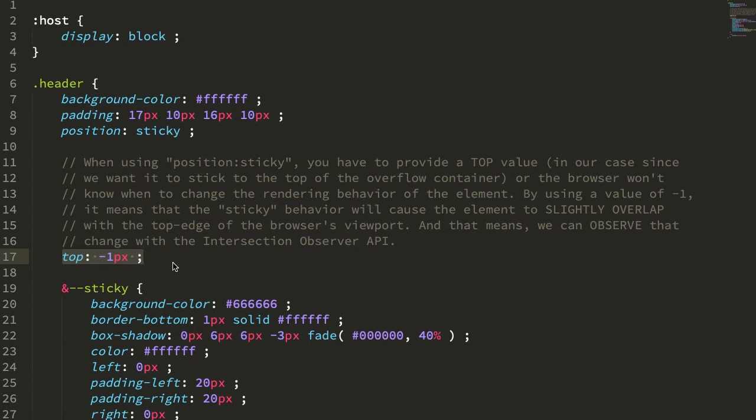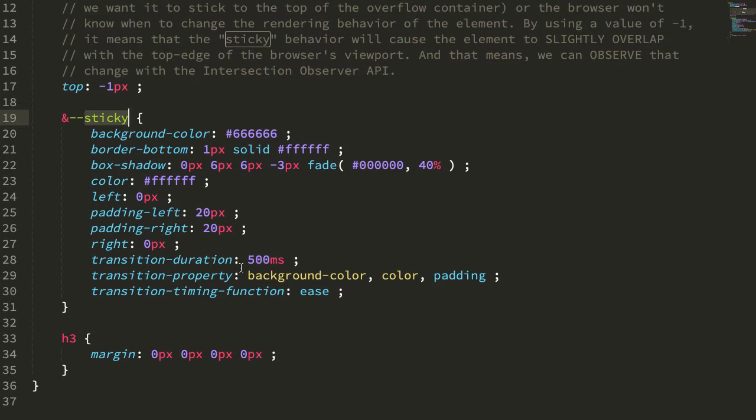And what that means is when the element moves from a static position on the page to a sticky position on the page, it's going to hover at -1 pixels based on the overflow container, which in our case is the browser viewport. And the reason that this is a simplifying approach is because it means that the top edge of this host element is going to overlap with the viewport, and the bottom edge is going to be within the viewport. And we're going to be able to add that sticky class when that type of intersection occurs.